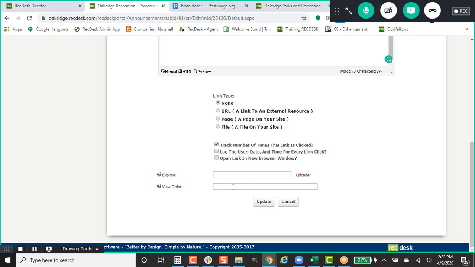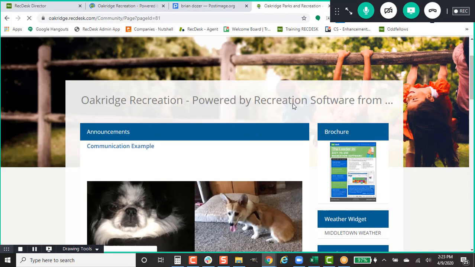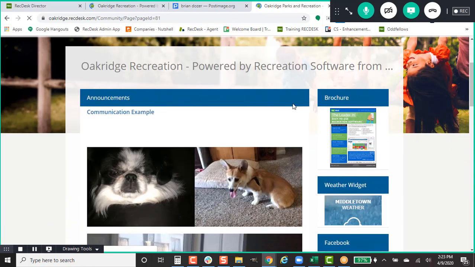Then view order. If you choose to use this, it is the order in which your announcements are going to go on the community page. Please keep in mind, if you do use it, it is vital that you do not use the same view order number for more than one announcement. Wonky things will happen, and there's really no better way to word it other than wonky things will happen. And hit update once you're all ready. And sometimes we get lucky, and sometimes it takes 5 minutes for an announcement to pop up. So let's see.